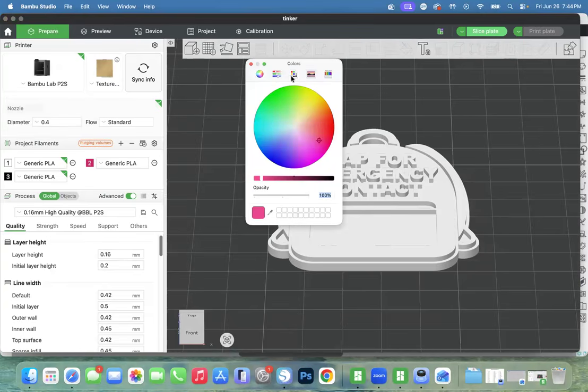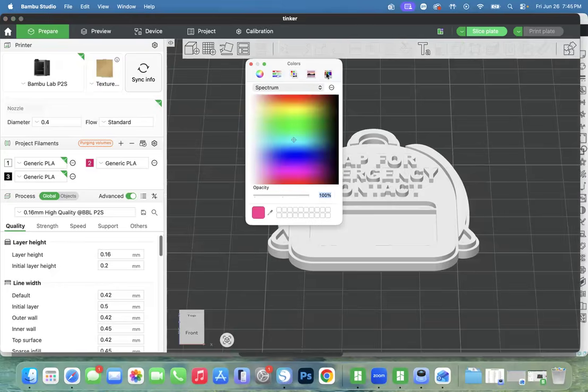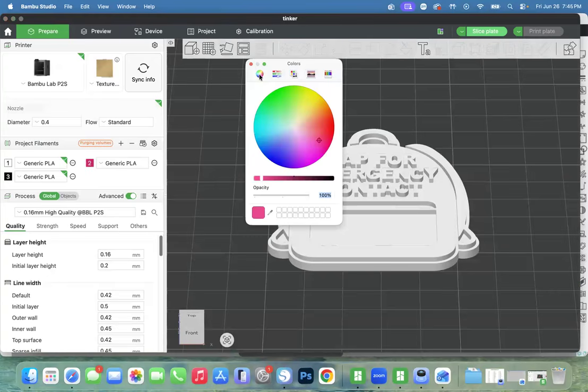So yes, I have a Mac and a Windows that I use. On the MacBook, we get these features. This is the Mac version for Bambu Lab.